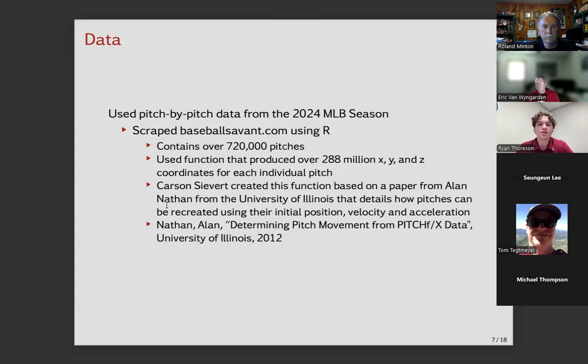And then I used a function that Carson Sievert created based off of Alan Nathan's paper from 2012, which basically just creates a 3D projection of the pitch. So every hundredth of a second, it gives me an X, Y, and Z coordinate. We can see how a pitch moves over time. I use Plotly to help plot some of these pitches, which I'll show in a little bit. But it just allows you to see how a pitch moves through space.